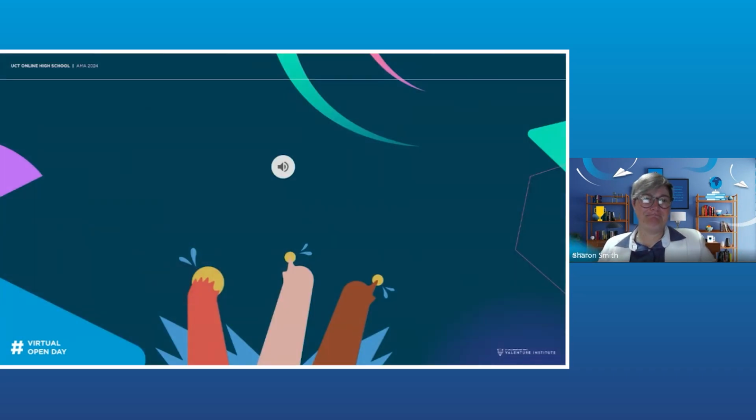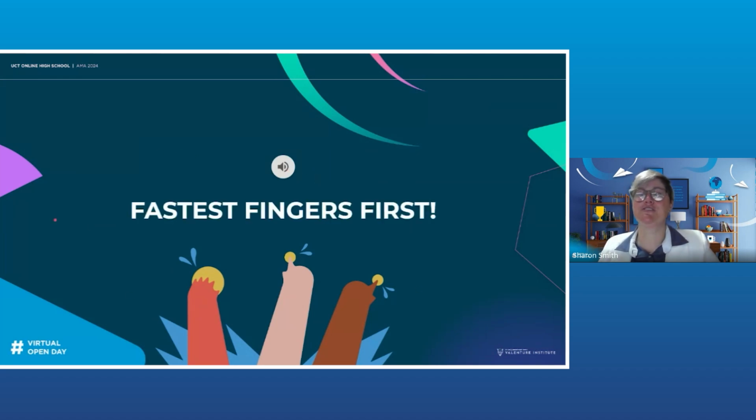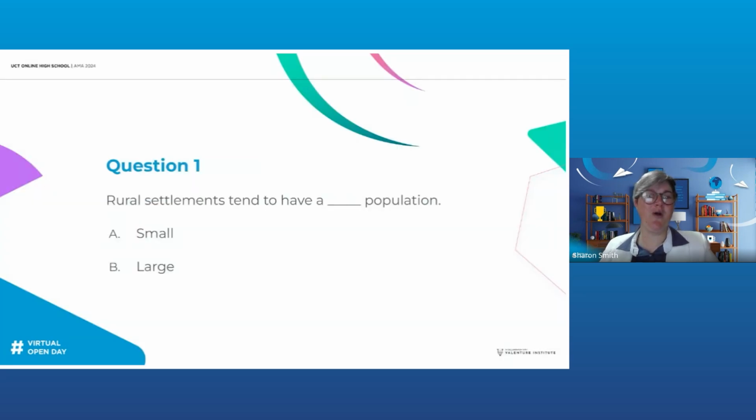Okay. Last one, fastest fingers first. Okay. So for this one, you will have to type the answer in the message box. Okay, let's just get ourselves going. Okay, so question 1. Rural settlements tend to have A, a small population, or B, large population. Okay, and the correct answer is small population.